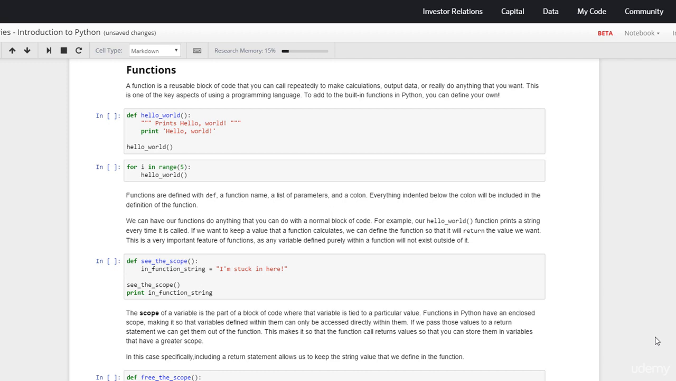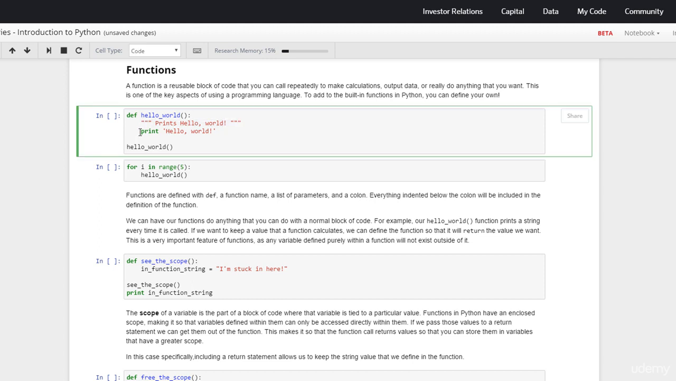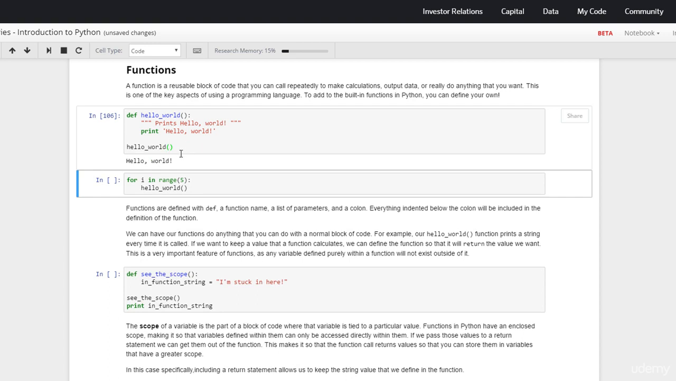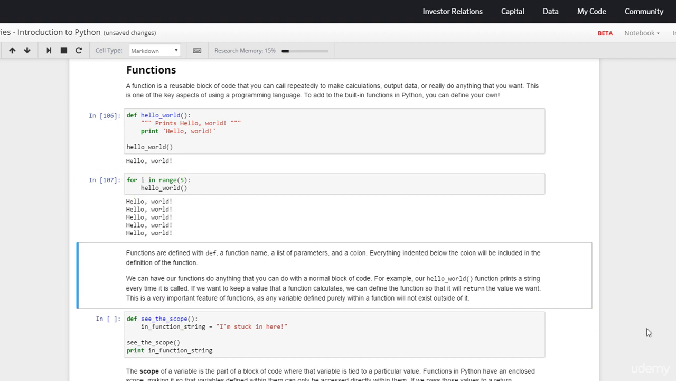To add to the built-in functions in Python, you can define your own rather than wait for someone else to define it for you. So if we take a look at this, we have defined this function called hello world. If you look at hello world, you have this docstring and you print hello world. So when you run hello world, it will print hello world. Hello world with brackets basically means we are running this function. Here we use the for loop to repeat it 5 times, and we should print hello world 5 times.